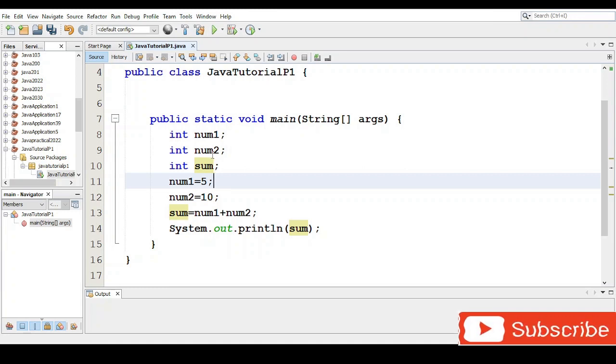Now, if you look at this, I have not initially assigned num1, num2, or even sum a value. So when I come to this line over here, I do what we call initialization. Initialization is where you assign a variable a value. So I have assigned num1 a value which is 5. I've also assigned num2 a value which is 10. And I've assigned sum a value which is basically the summation of num1 and num2. And now here I want to output the sum.